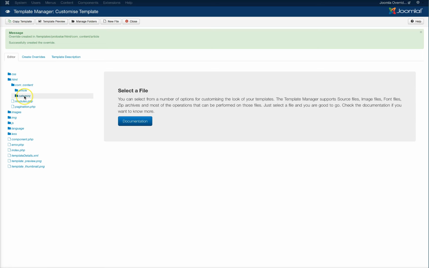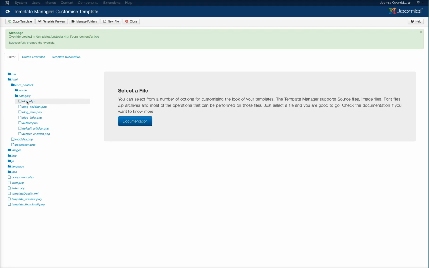So now let's go ahead and look at the category view here. In the category view, we have several PHP files. We have the blog. The blog renders the actual blog layout, not the blog items, but the layout, be it 2-column, 3-column, and the whole ordering. The blog item is what displays the item in the category.